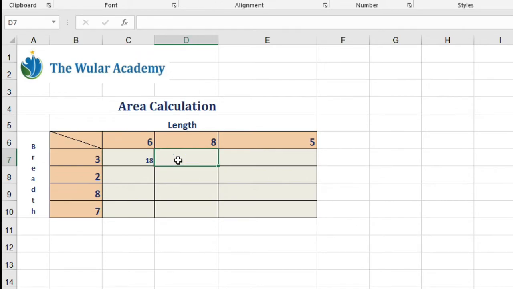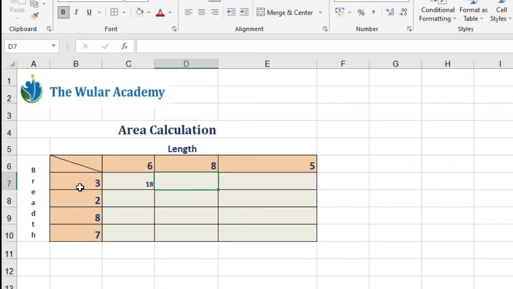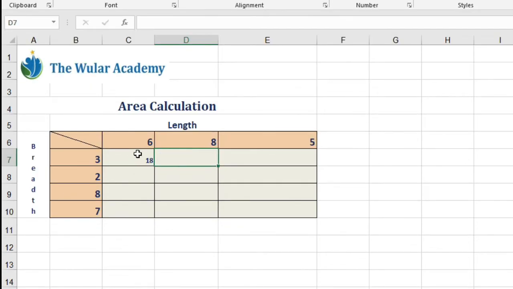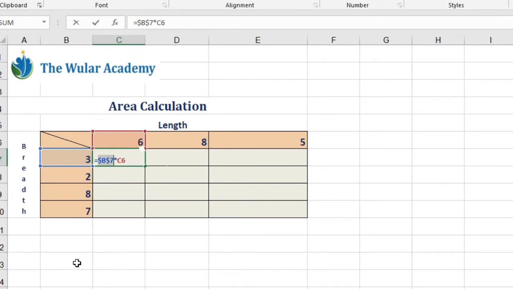In cell D7, what I want is that the breadth should remain fixed, but the length should change from 6 to 8. So what that means is that while dragging the formula right, the column representing breadth should remain fixed and column representing length should change. So to achieve this result, what I will do is that I will double click on this cell, then I will select this B7 here, then I will press F4 on keyboard.